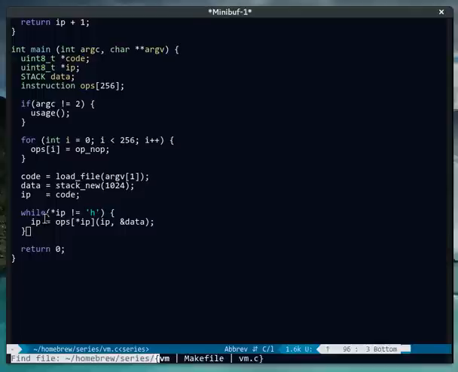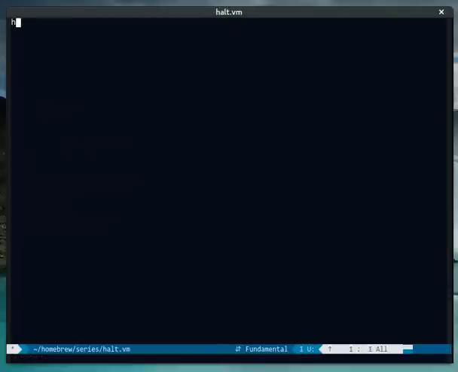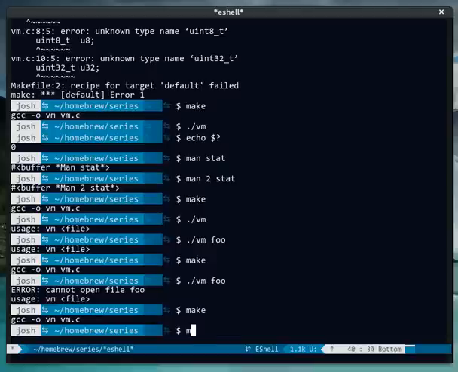So the most simple program we could write would be the program that halts right away. So this right here is a machine code program for my little VM. So we can hop back here.